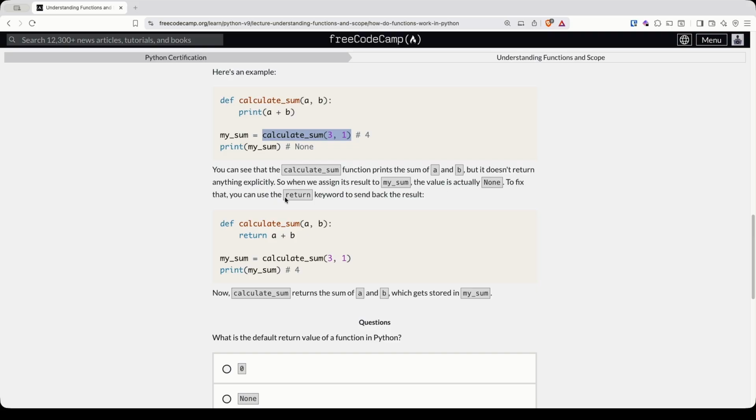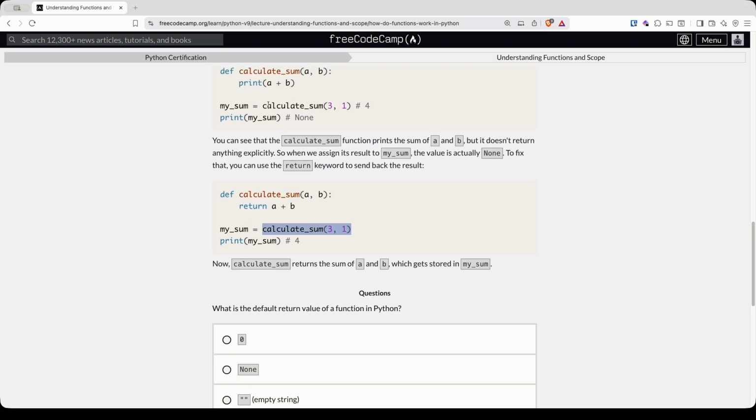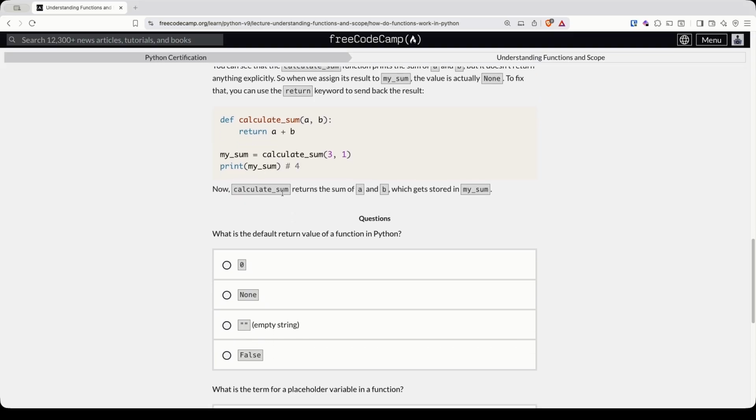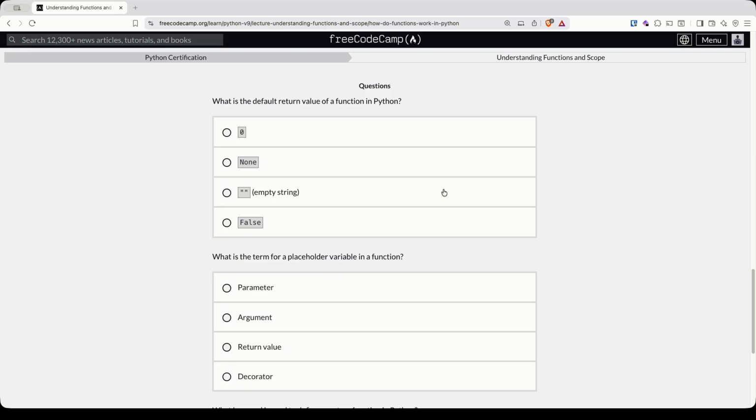To fix that, you use the return keyword, and you would return A plus B, as you can see here in this example. And then you can print my sum, and you get 4. And you could print calculate sum. I was incorrect in what I said up here. If you print calculate sum without the return statement, you're going to print None as well. So now calculate sum returns the sum of A and B, which gets stored in my sum. All right, that was a fast one.